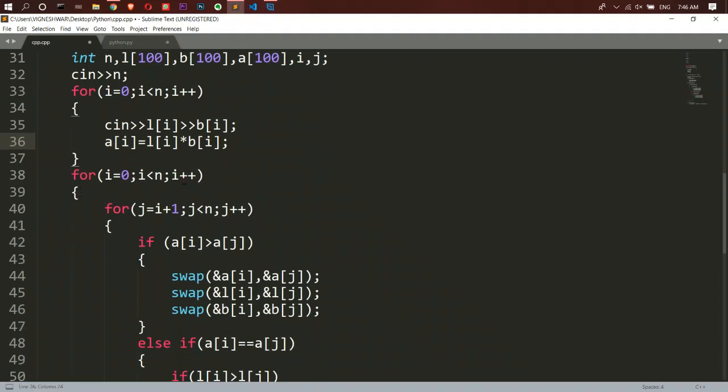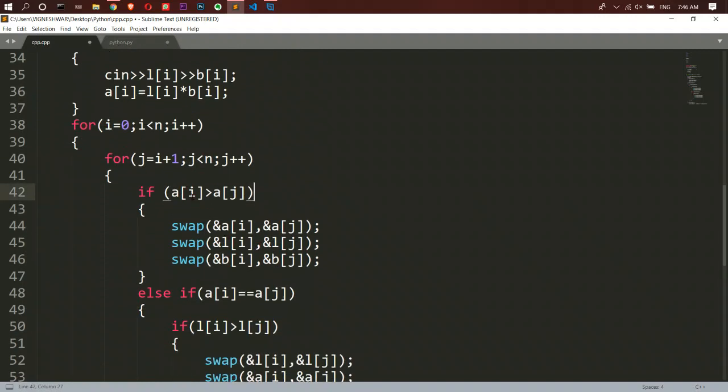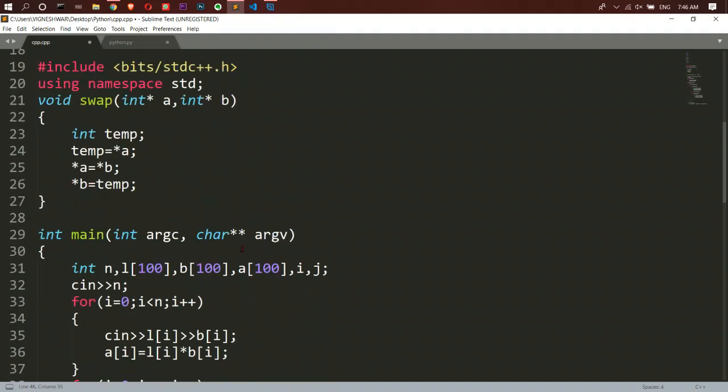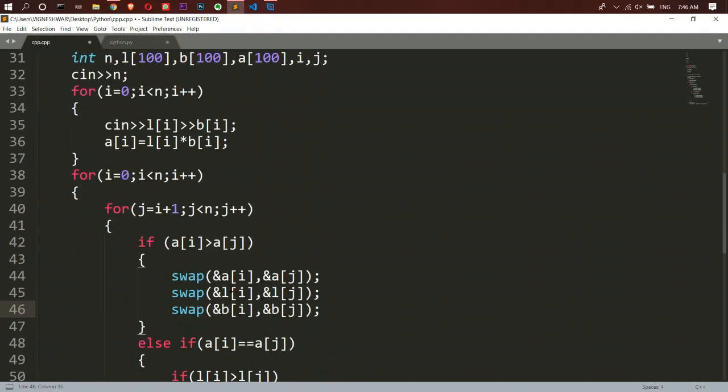After that, the normal sorting, where I check whether the area of I is greater than the area of j. If this is true, the swap function is called. As we discussed earlier, this is a pointer, and we pass the reference of a of I, so this works as a reference variable.